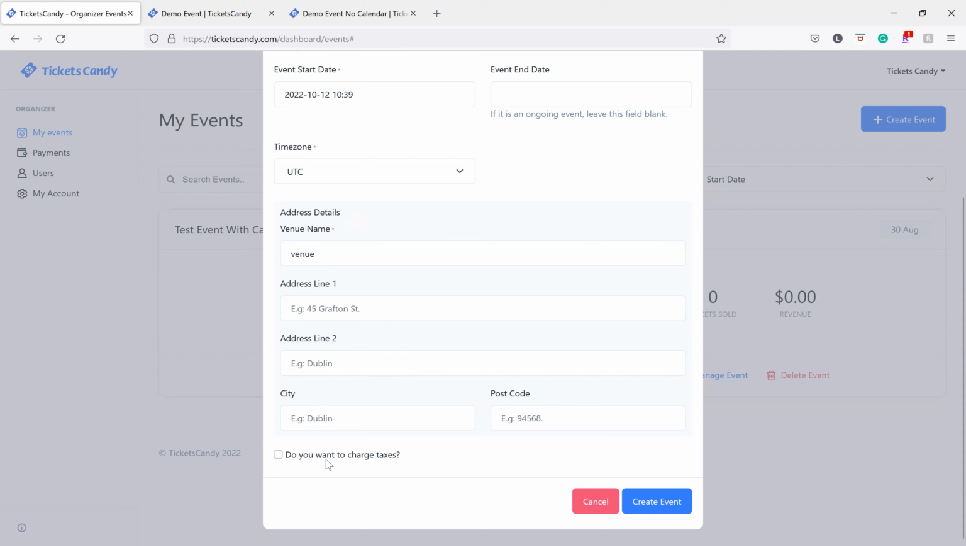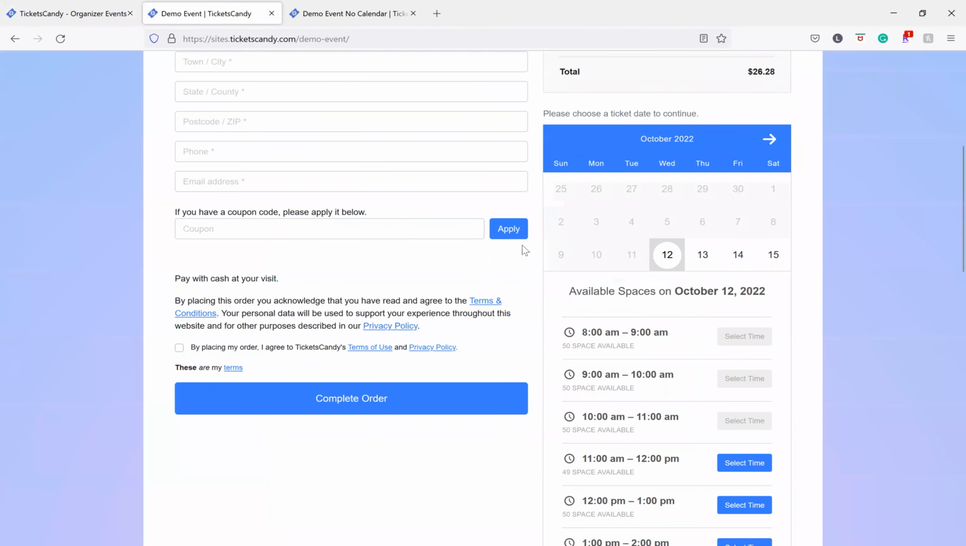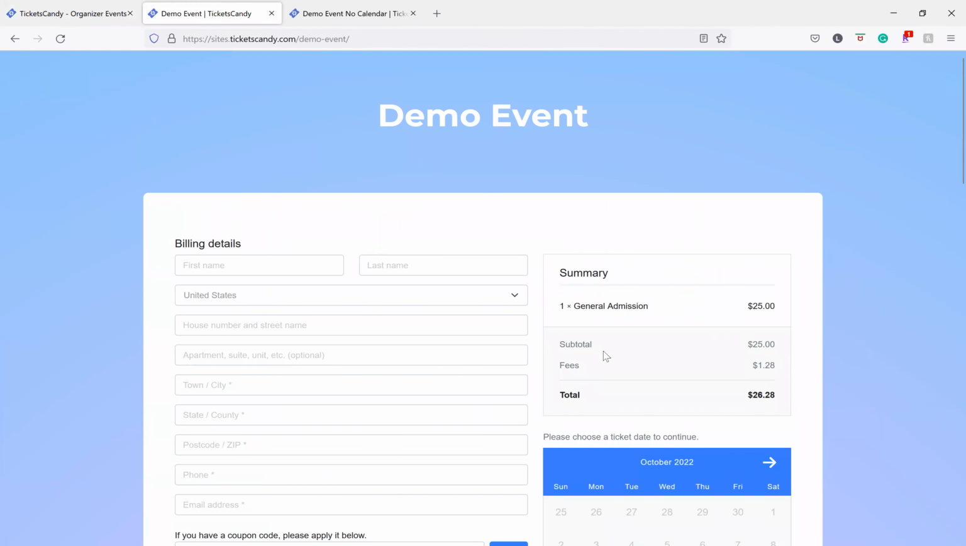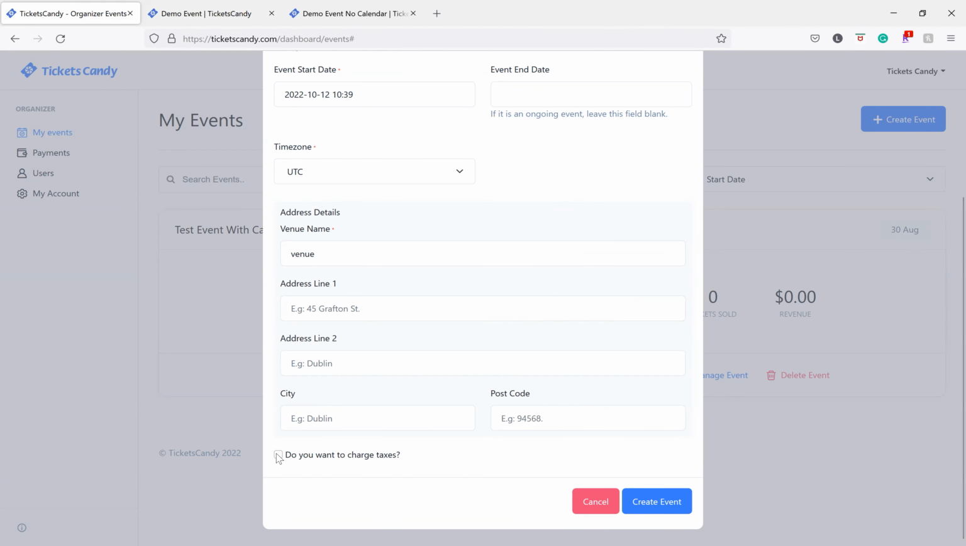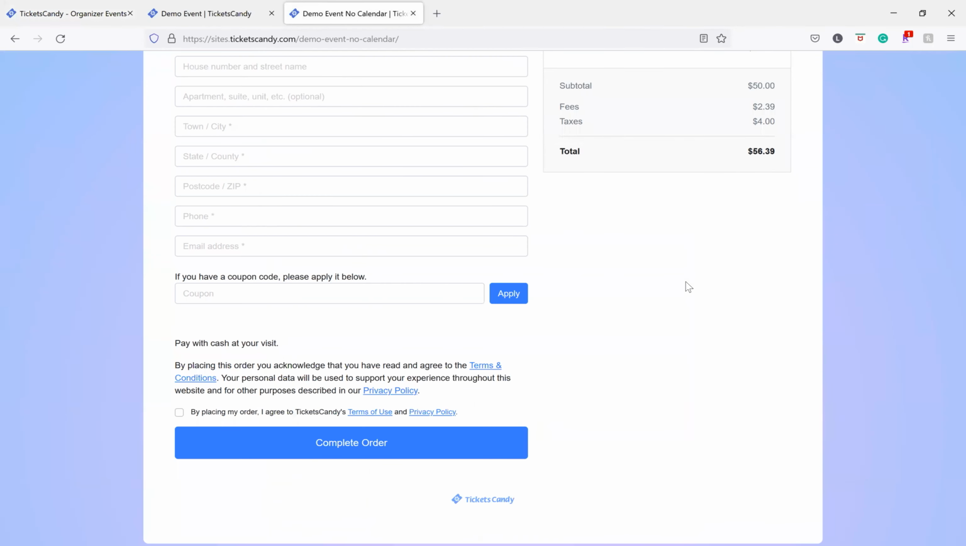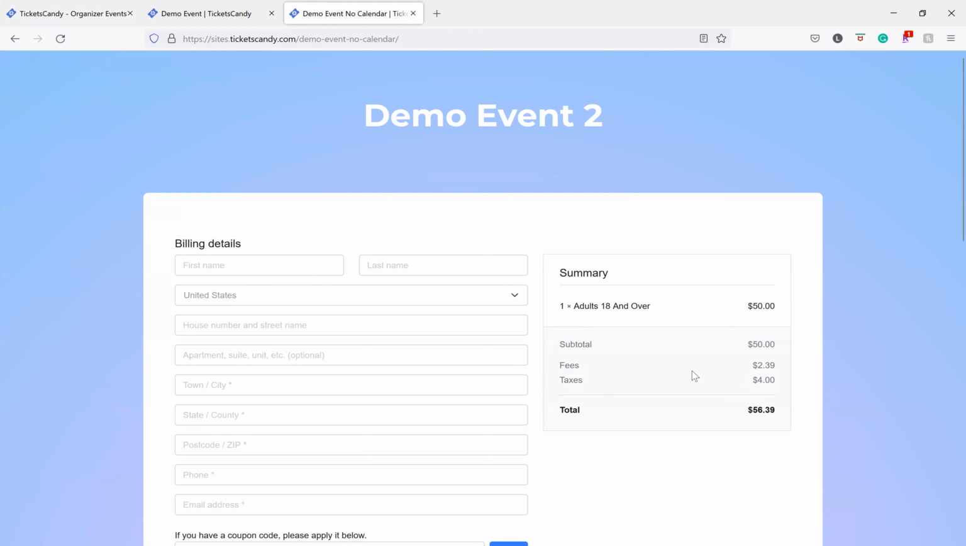Next, it asks, do you want to charge taxes? Leave this blank if you don't want to charge taxes. So when people go to check out, no taxes appear, just the fees. However, if you do want to charge taxes, select the box, enter your tax rate. We'll enter a tax rate of 8. Then when people go to check out, taxes will appear here.